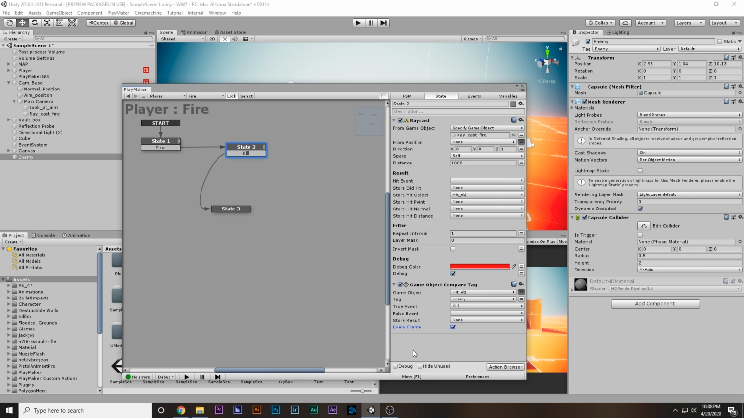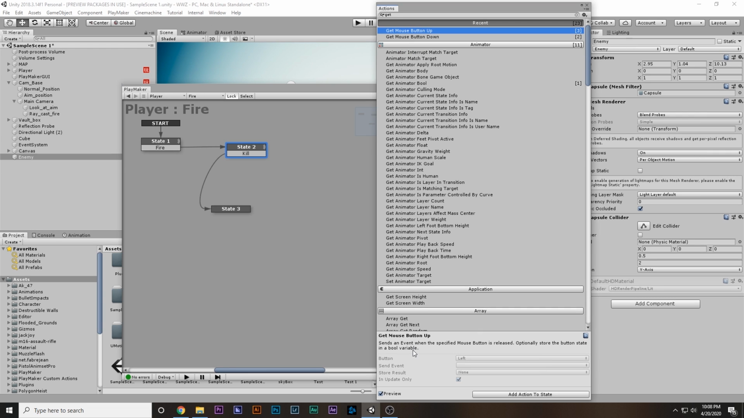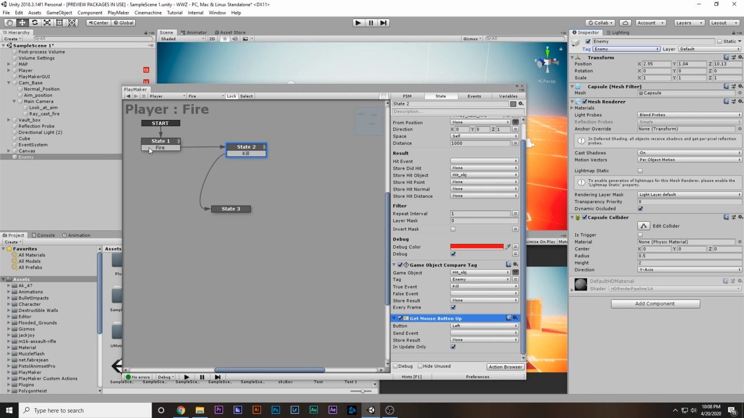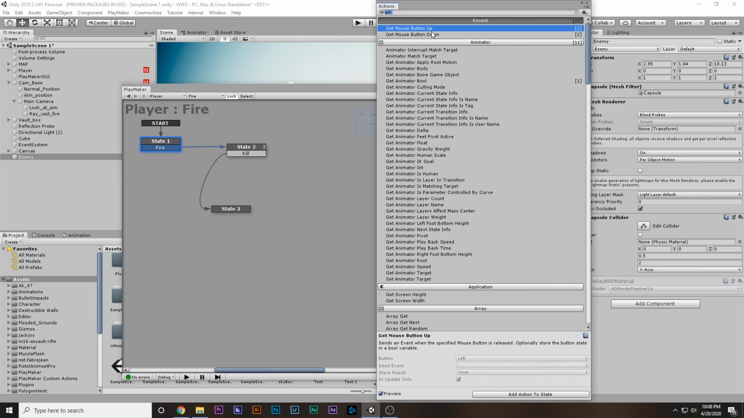All right, now we're gonna say get mouse button up, which means whenever we release the button. So this is, oh, it should be get mouse button down.